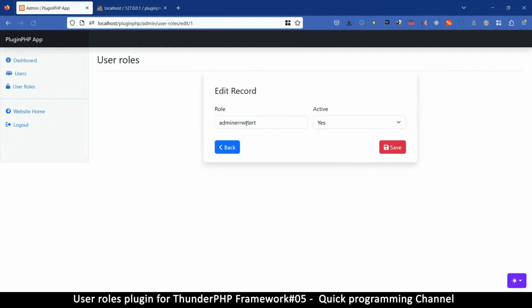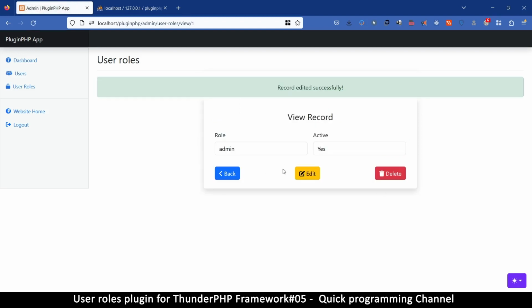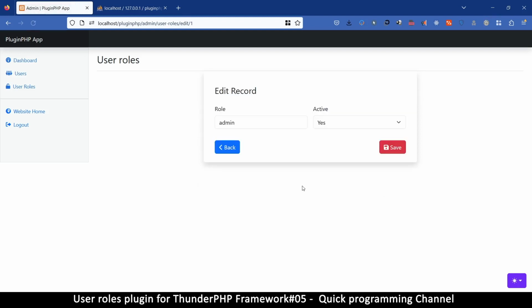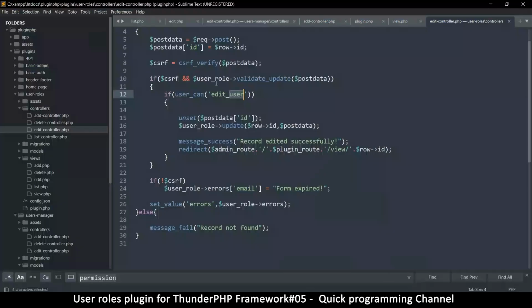Let's go edit, admin, like that, and hit save. Okay, so that edited it. If I click edit again, this time let me put the right permission that's required here. It should be edit row because these are user rows in here.